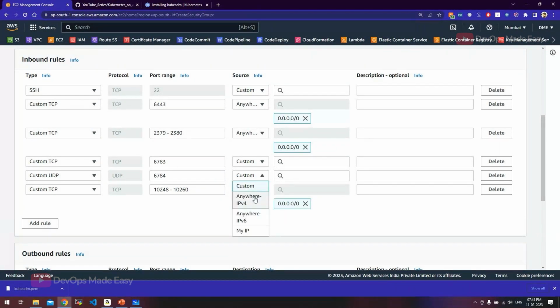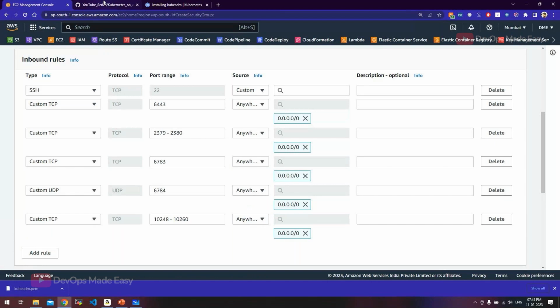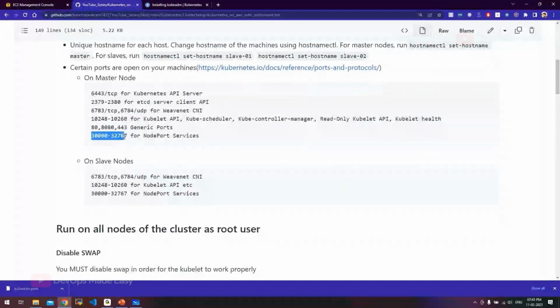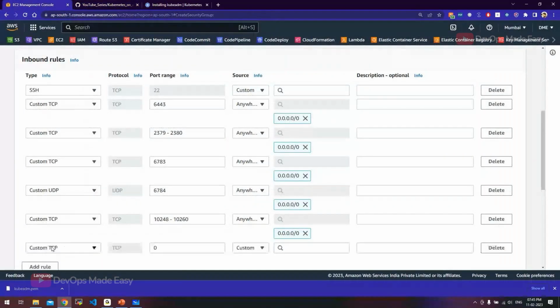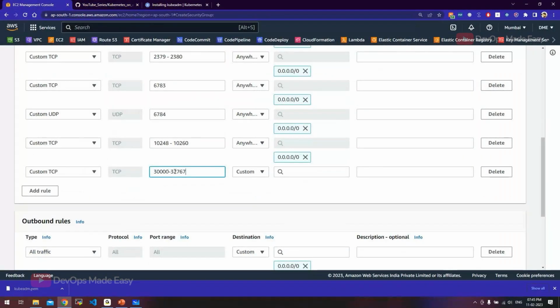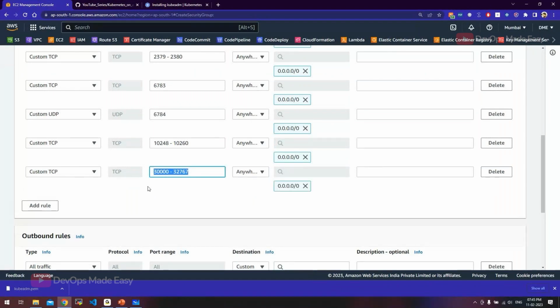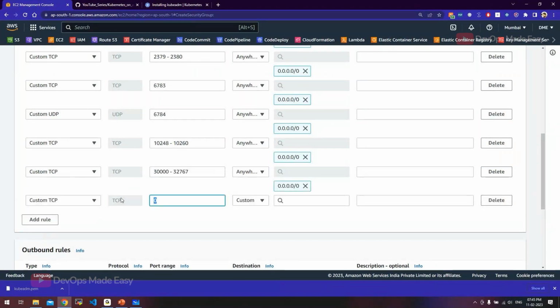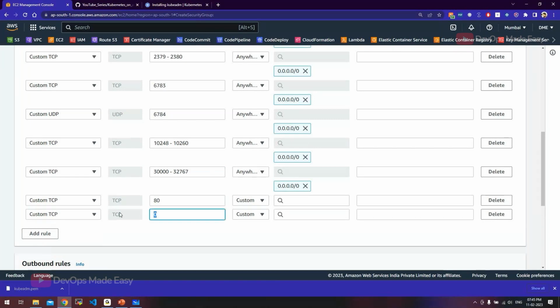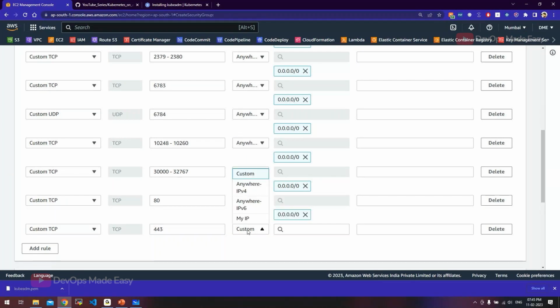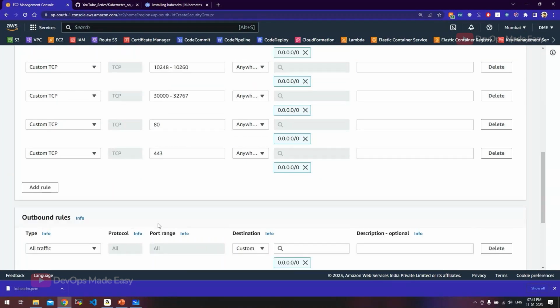Let's select IPv4 for everywhere. And then 30000 to 32767 for the NodePort services, because all the apps get exposed only on this port range. I'll talk about why this range is needed later. And some generic ports, if you need, you can also open, like 80, 443, 8080. That's it. So let's create this security group.